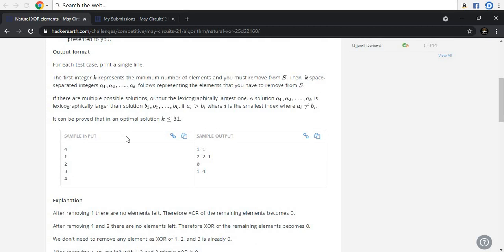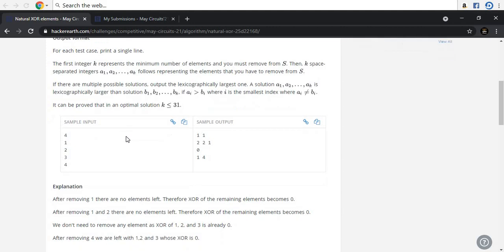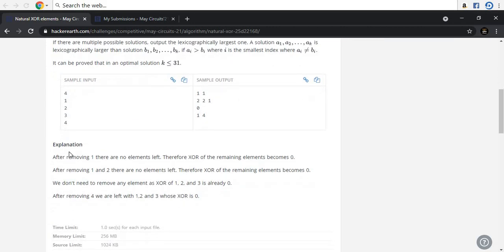You can read this. I'll read the explanation for you. After removing 1, there will be no elements left. Therefore, the XOR of the remaining elements becomes 0 if the input is 1.